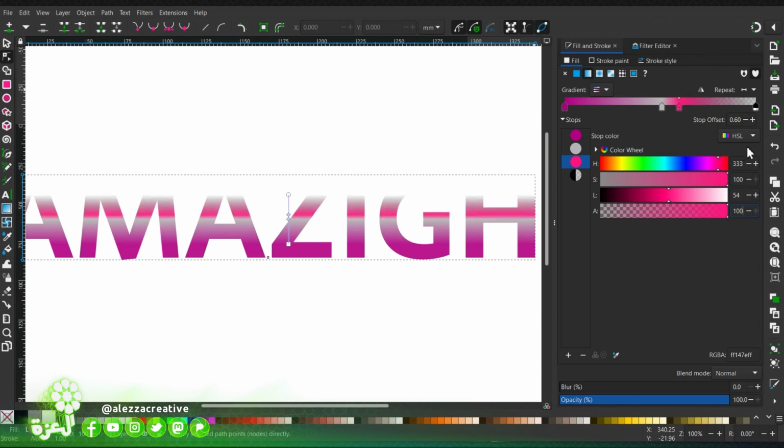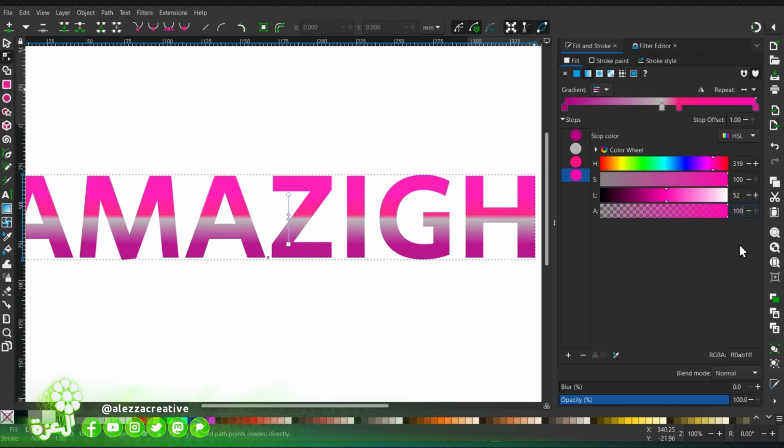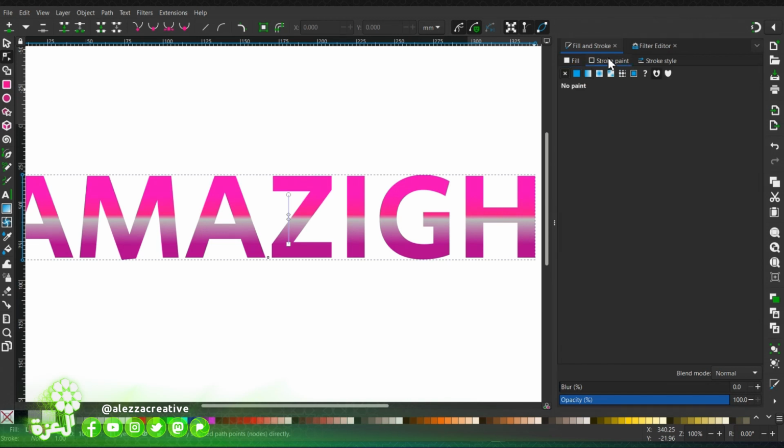Then proceed to the last stop. We will add another shade of pink. This is how I imagine it. Then we're gonna go to the stroke paint, choose a fill. I will choose a cyan color.